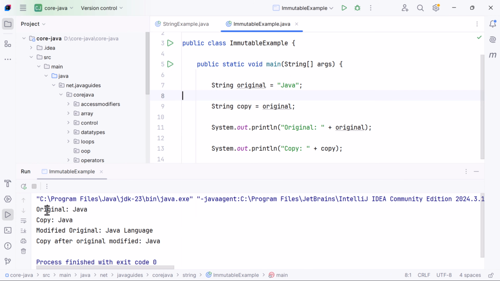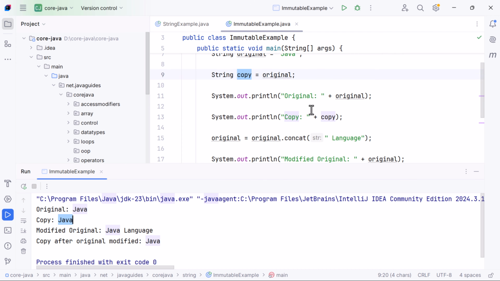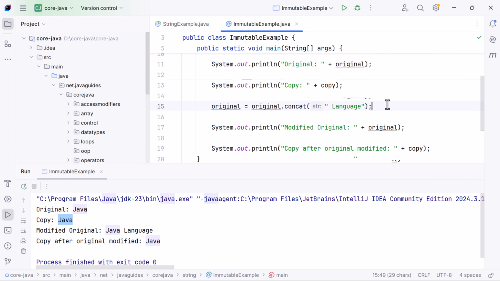You will see this output: original, Java; copy, Java; modified original, Java language; copy after original was changed, still Java. So what just happened here? Even though we changed the original string, the copy still holds the old value, Java. That's because when we modified the original, Java didn't update it in place. Instead, it created a brand new string in memory with the updated value. The copy variable still points to the original version, untouched, and this is the power of immutability.